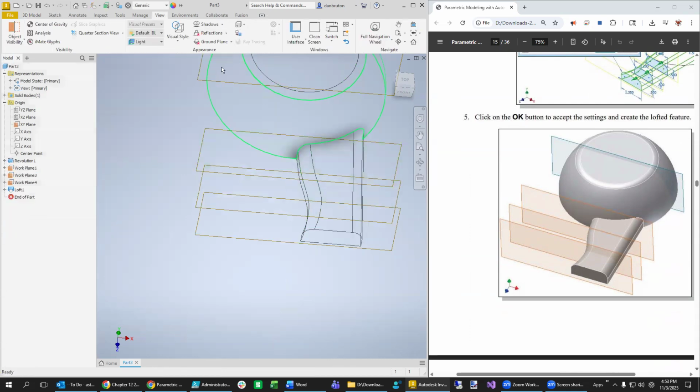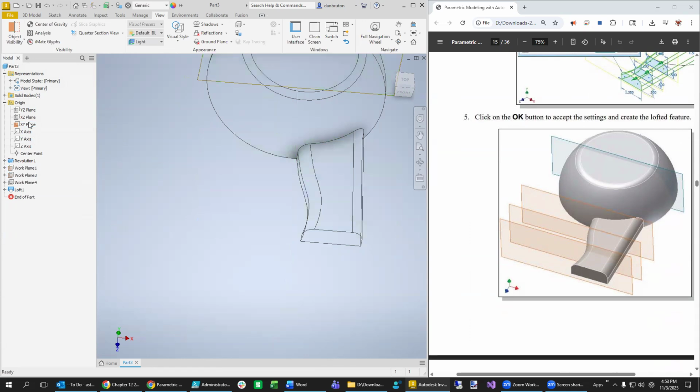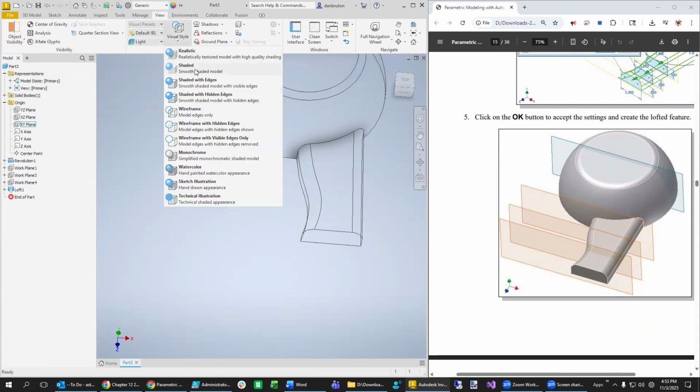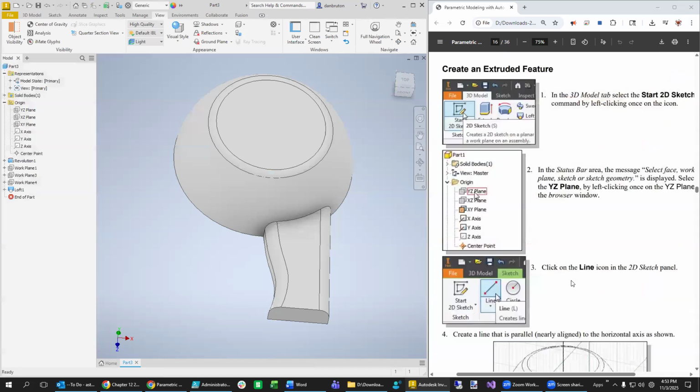And there it is. To prove to ourselves that that's right, we can right click on those and say, make them invisible. Hope I'm not making them invisible too soon. And then go back to our normal visibility like so. Look at that. We have made a handle of a hair dryer.